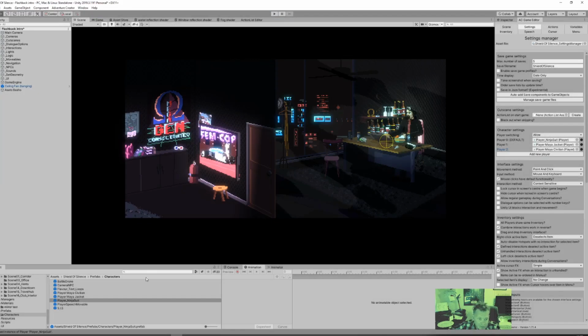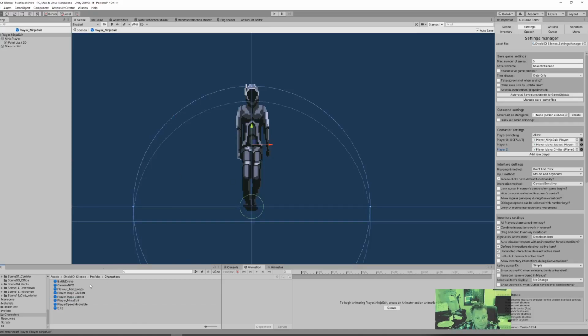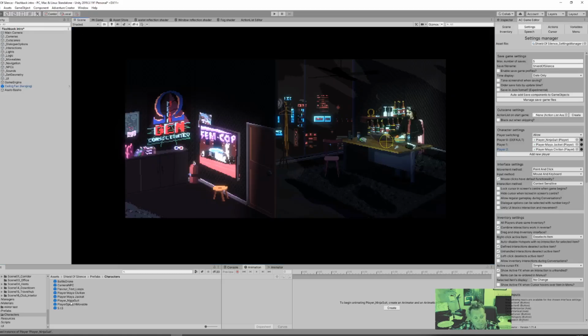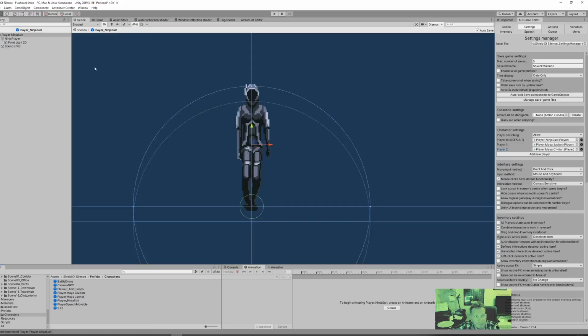So we want the settings of that character applied to the other character. So I double click my prefab and I get another editor window, you can see. You can see over here it says scenes. If I click that one, I will go back to my scenes. And I can see that I'm in prefab mode.